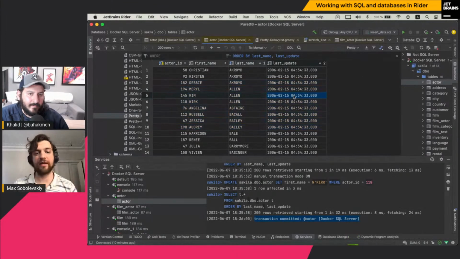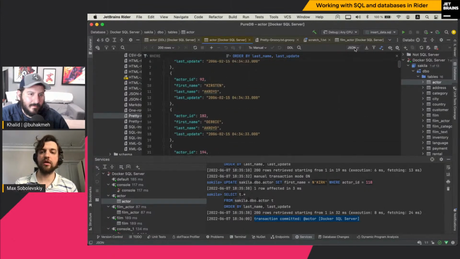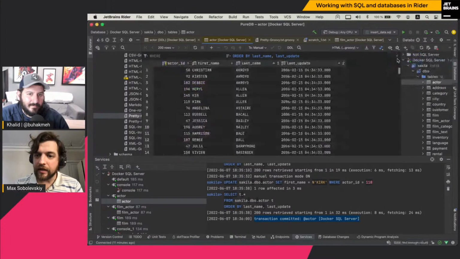What else can you use this format for? You can use it just to display your data. If you go here to the eye icon and press text, your data will be displayed in this particular format. JSON, okay, my data is displayed in JSON. HTML, my data is displayed in HTML. So basically any grid you can get in Rider, whether it's a CSV file, a SQL Server table, or a SQLite view, can be represented in many ways. Okay, so I will choose the table again.